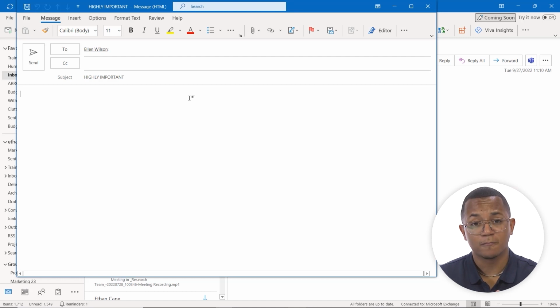So I'm going to start off with how to actually attach a file to an email. So as you can see here, I created an email that I'm going to be sending to Ellen. And this is going to be some really high important stuff. You're going to see in a bit, this is some really, really crucial information that I'm going to need her to know. So how do we access our place to attach files?